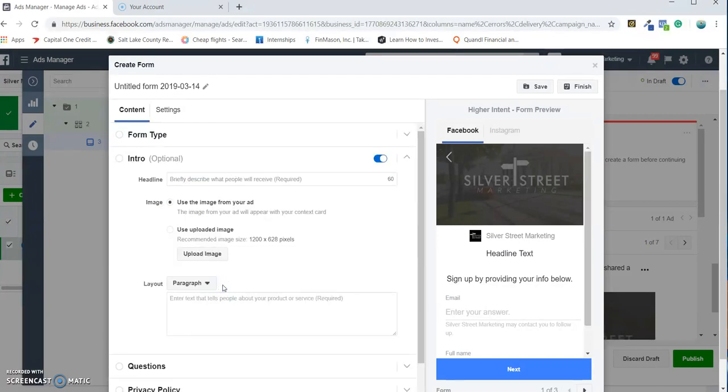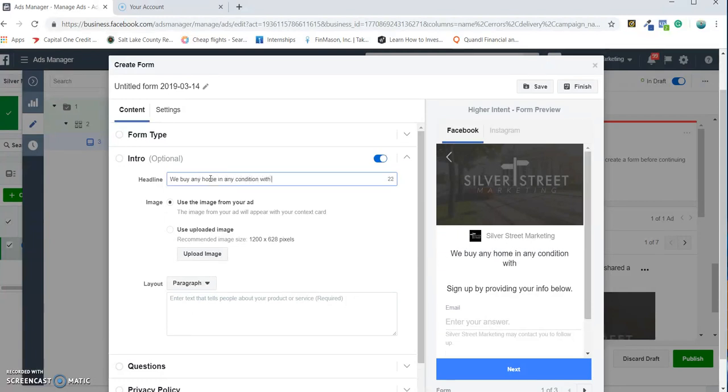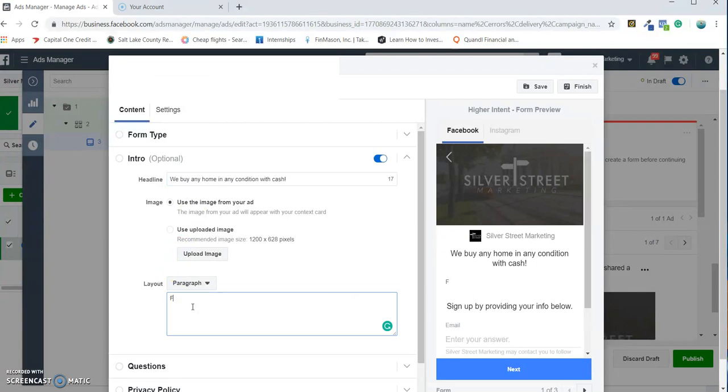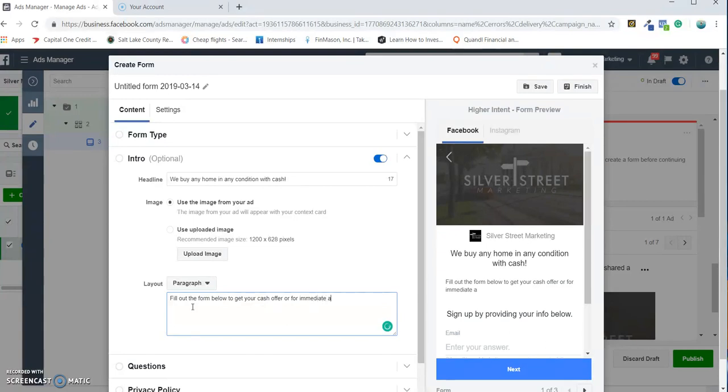Now, the second way to filter that, right here, we need to be very, very specific. I like to do something like this. We buy any home in any condition with cash. Right under it, fill out the form below to get your cash offer, or for immediate assistance, call, and then I put in my phone number. So make sure that you have something like this.